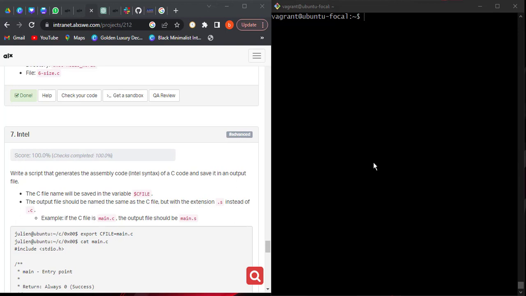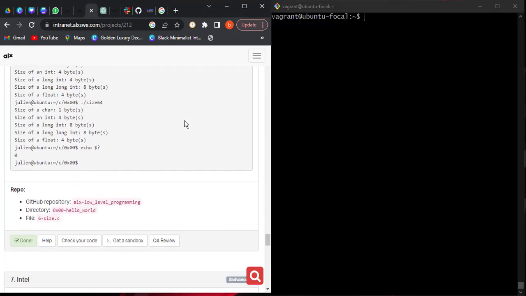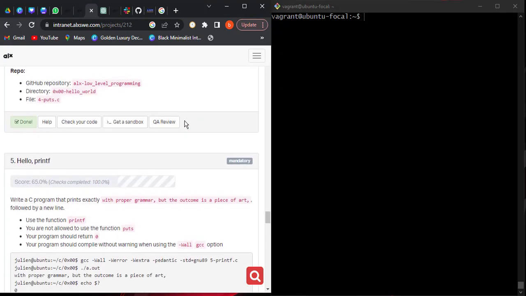Okay, so in the previous video we've already explained the compilation processes, right? The pre-processing, compilation, assembly, and the linking phase, right? We said every C file needs to follow those processes before it is compiled and before it will be executed, right? So we've solved examples from task 0 to task 5.